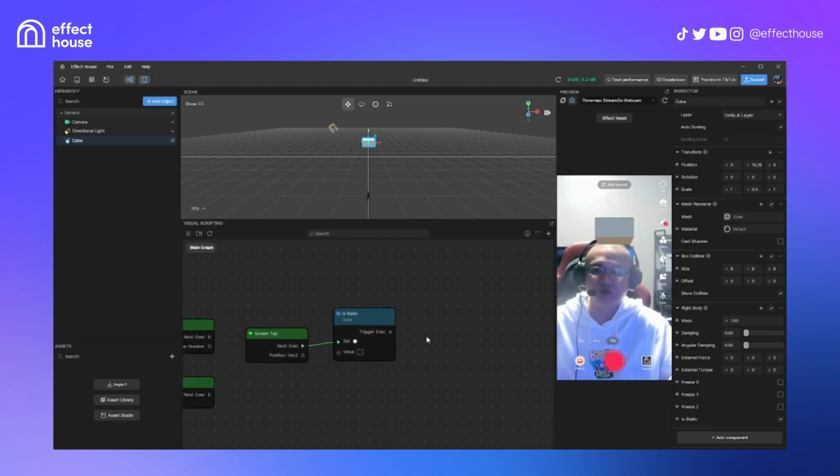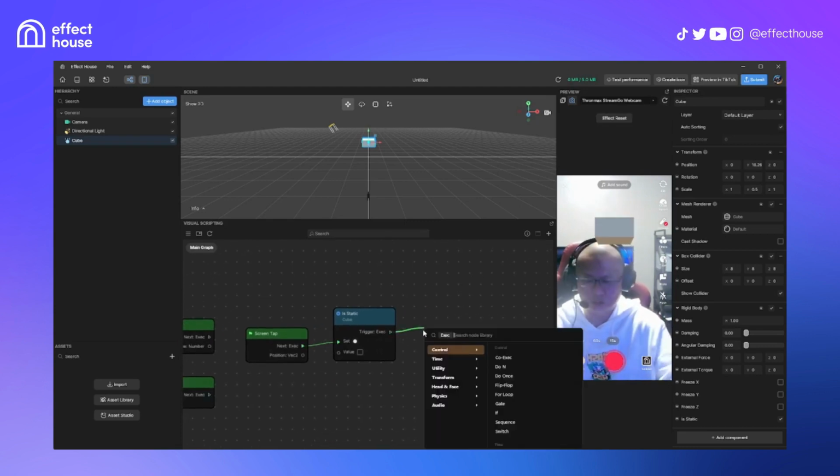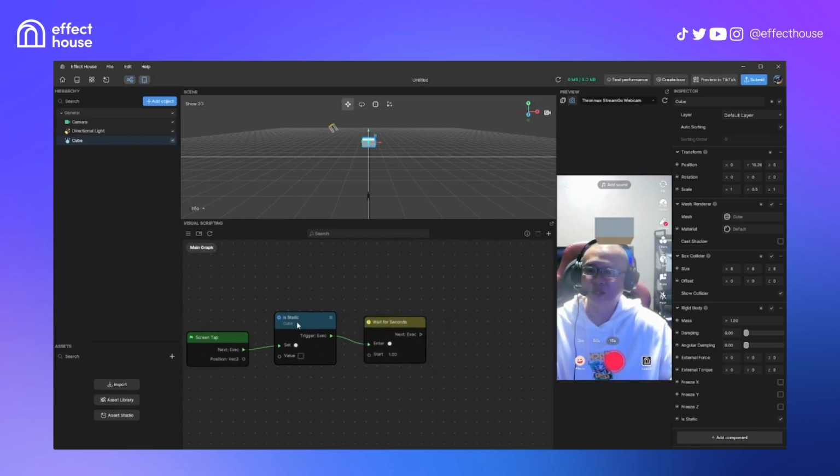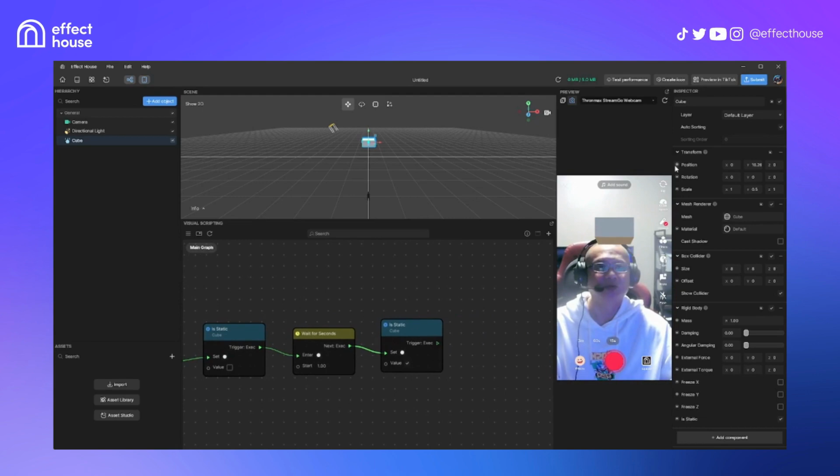Now, if you want to control the movement, you can add in a wait for a second. Let's say wait for about 1 second. You want to reset the static back to static again, and you want to set the position to the original position and see what happened. So you click, and there you go.